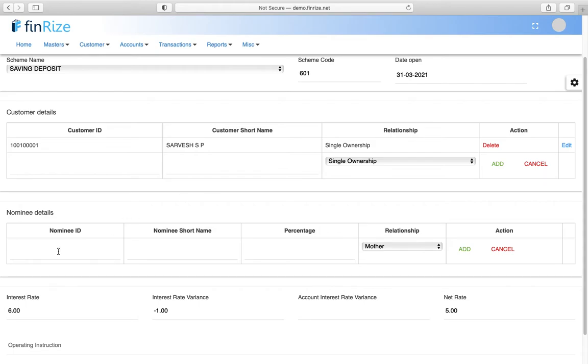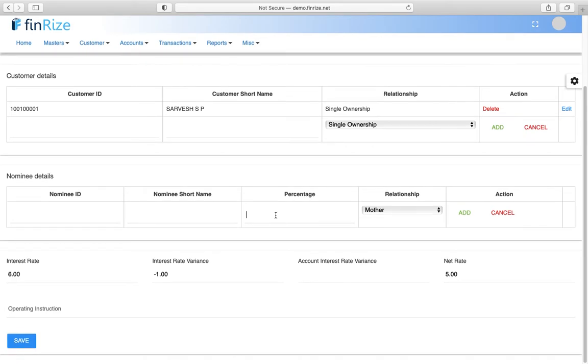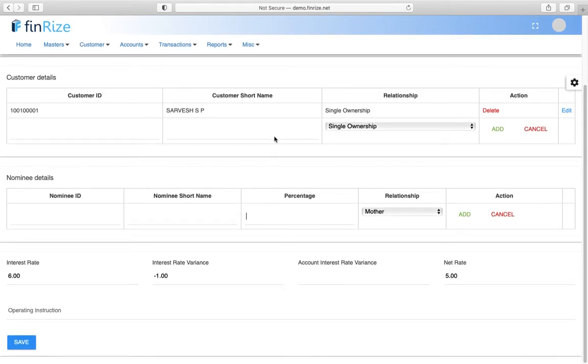And we have a nominee also, which you can add as you want. We have the nominee percentage also. Now let's take an example: Sarvesh wanted to nominate his mother 50% and his wife 50%. That also can be done, right? This way you set the nominee details.